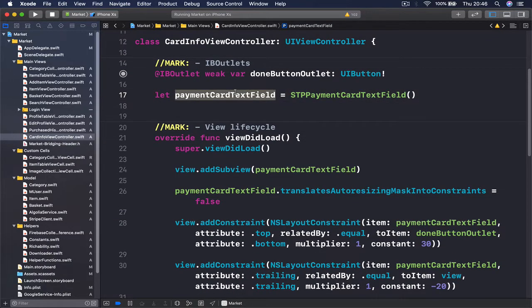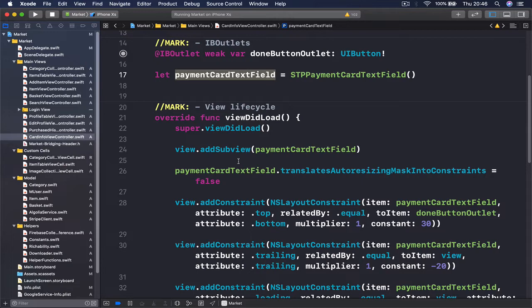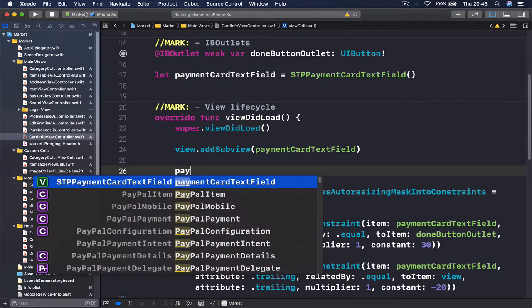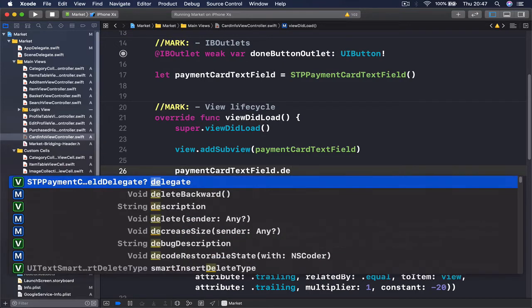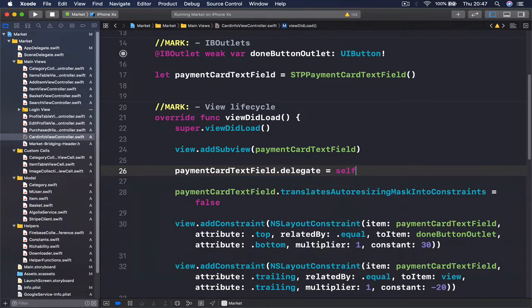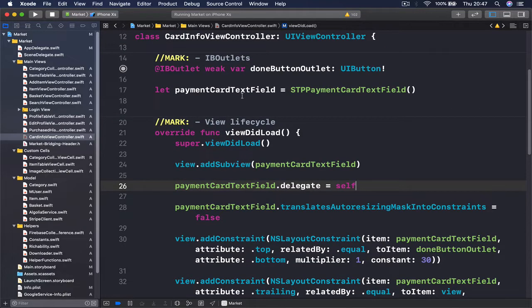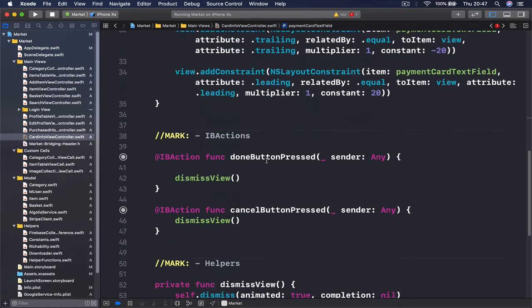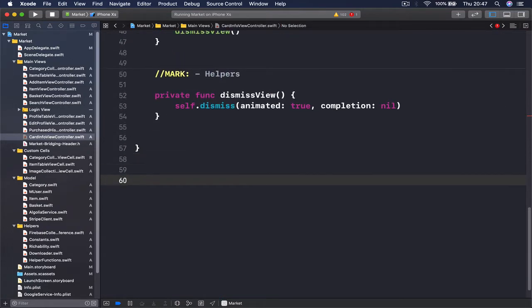So in order for our payment card text field to notify us if it has received all the information it requires to process the card, we are going to set the delegate of our payment card text field. And this we're going to do in our viewDidLoad. So I'm going to say paymentCardTextField.delegate = self. So our view wants to listen to whatever our payment card text field has to say. And now it complains because we haven't implemented this function.